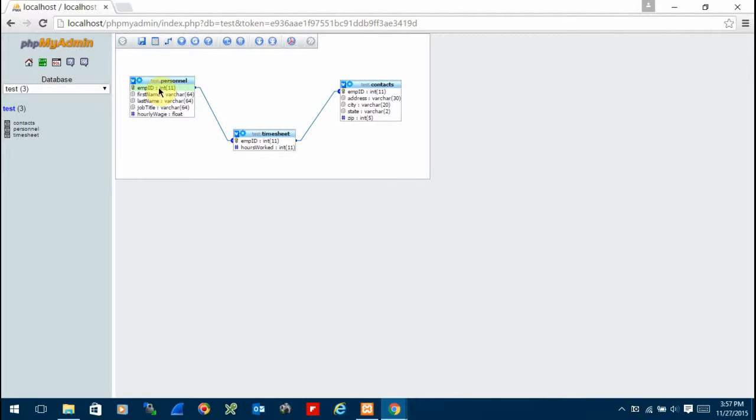You've got the personnel table with the related fields. The employee ID field is the key, and then I have the timesheet table here with the two fields, employee ID and hours worked. Again, the employee ID is the unique field. So I've related on a one-to-one correspondence here a relationship between these two tables.